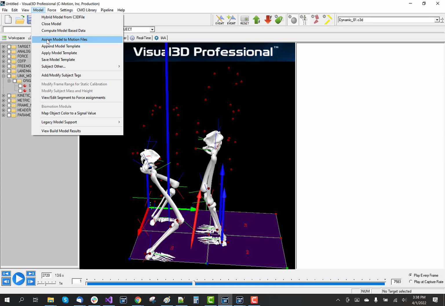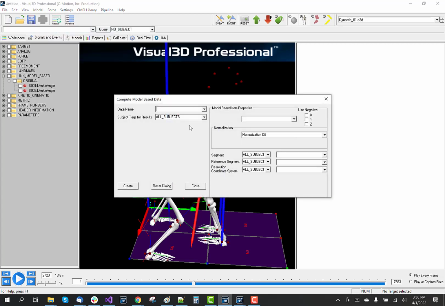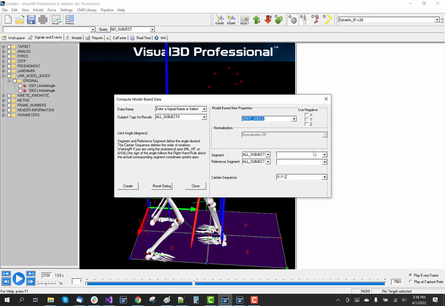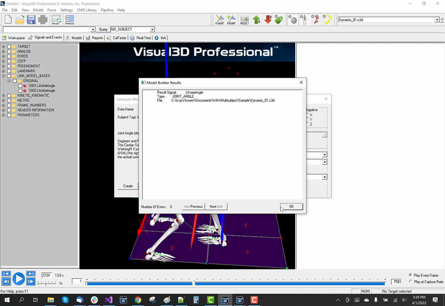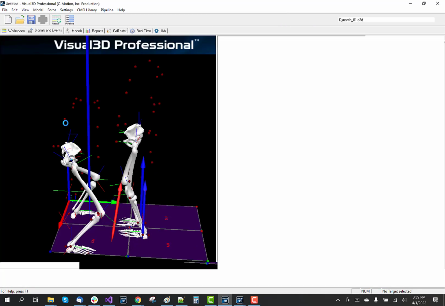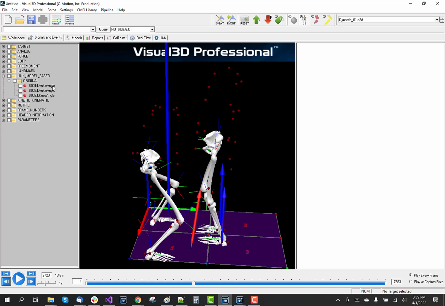Now, if I want to create a signal for just one of my subjects, I can go to model, compute model based data, and I can select the signal that I'm interested in calculating, so joint angle, and I can call it something like L knee angle, and then select the subject that I'm working with. So instead of doing all subjects here, now I would do batter. Then I can select my segments. So say the knee angle is the shank to the thigh. And if I hit create, I'm going to end up with one resulting signal.